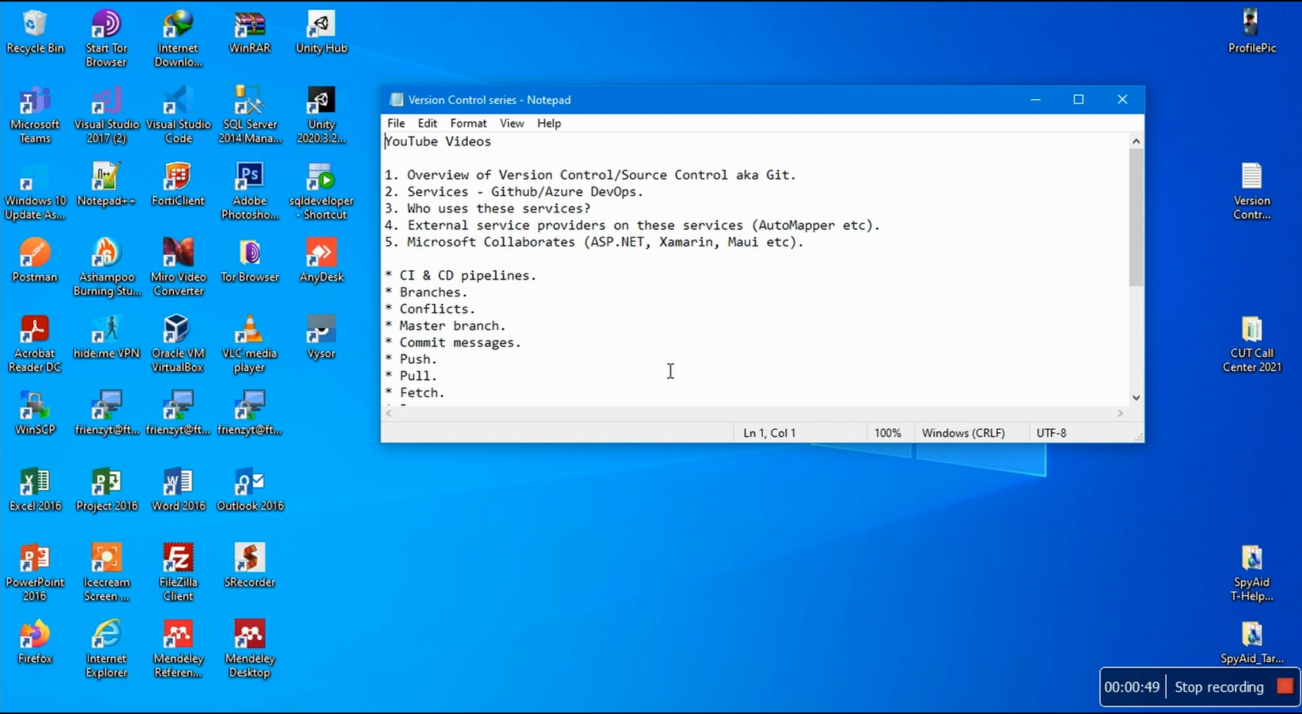So I created a little notepad document that listed the things I'm gonna be doing. Today we're gonna be doing this overview of version control. Other people call it source control, aka Git. So that's what we're gonna be doing, right? Next up, I'm gonna do a video on services, such as GitHub, and just know that this is a milestone.